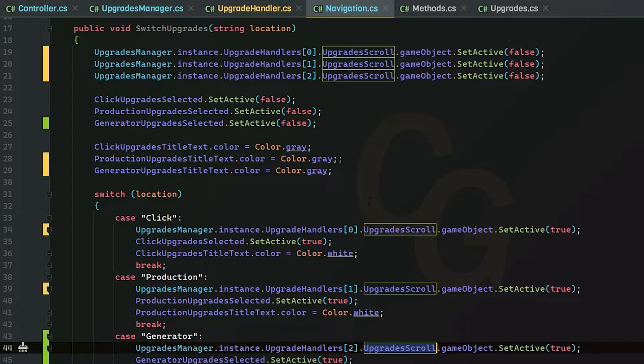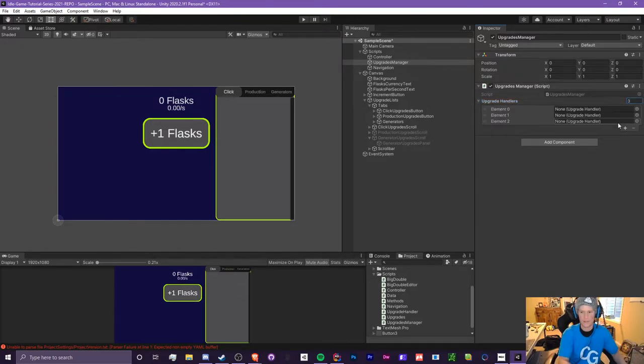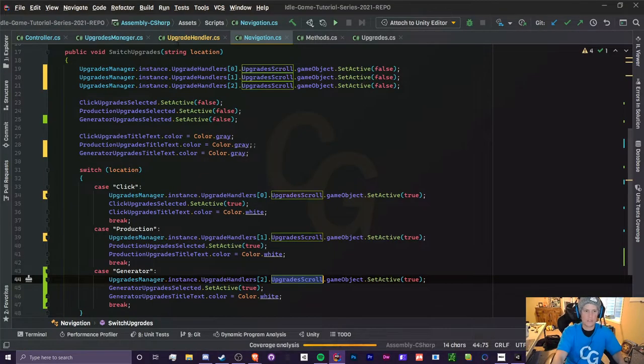Now we actually have to reassign everything. Oh no, so here comes the annoying part. Let's go to our scripts, our upgrades manager, and check out our upgrade handlers. This is the nice thing as well, this looks very neat until we have to actually add everything. So, let's see, we have 3 upgrade handlers here. Now we actually have to create those.